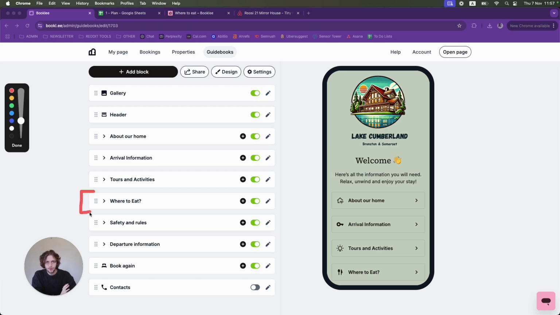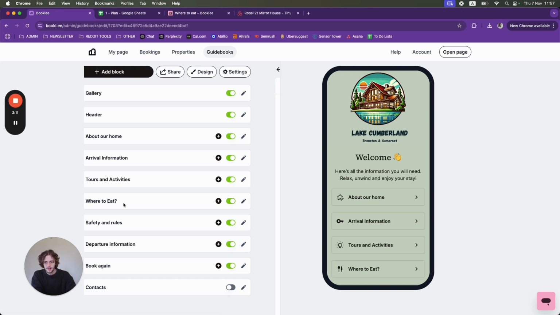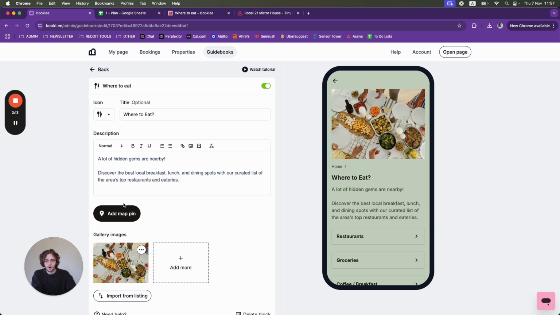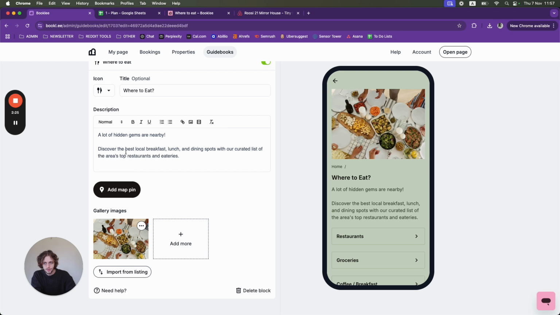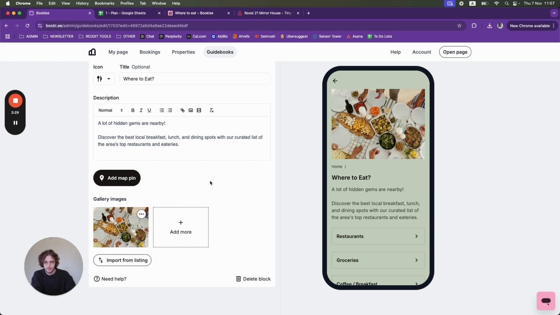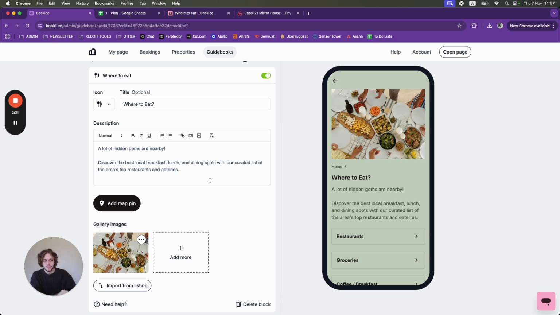So now let me show you how you can edit the block. To edit the block, simply click on it and it's going to open up. And now you can see all of the stuff that you can edit within the block itself. So what you can actually edit here, you can change the icon of the block, you can change the title of the block, you can give it a description, text content, you can add a map pin, and you can add images.